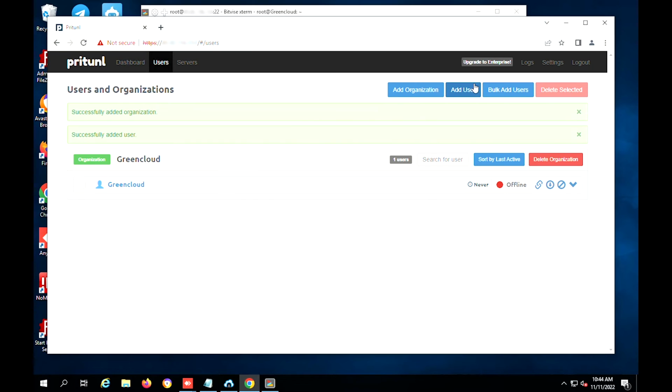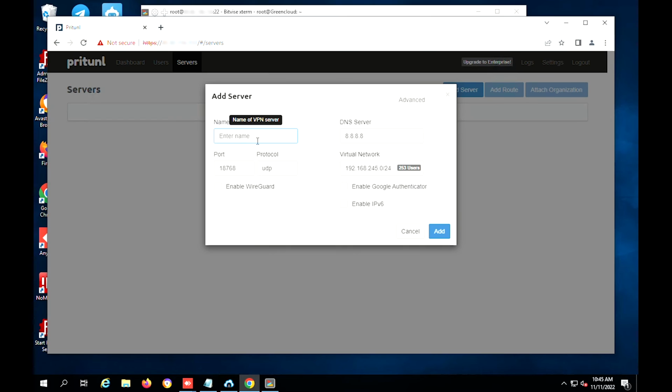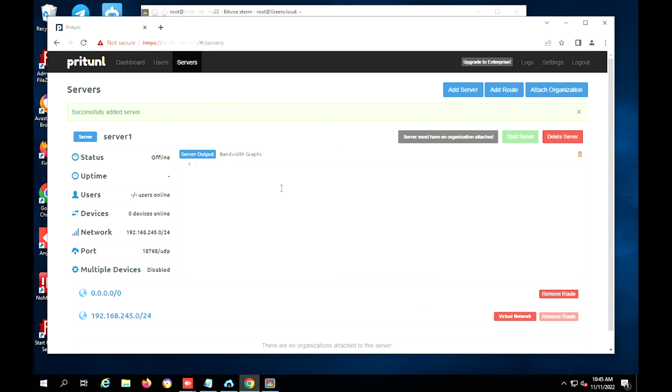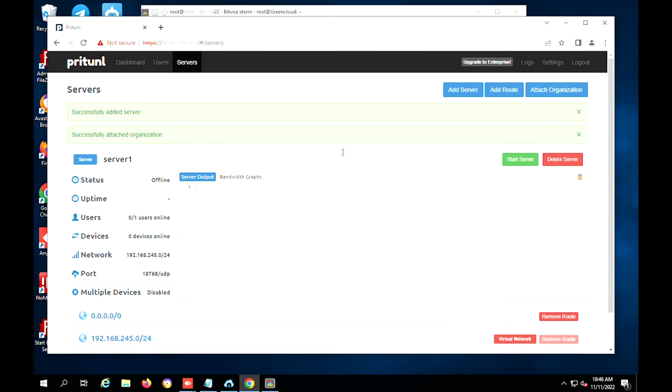Now, click on the Servers tab. Click the Add Server button. Provide your server name, port, DNS IP, and virtual network, and click on the Add button. Click on the Attach Organization button to attach your organization to the server. Click Attach button. Click on the Start Server button to start the VPN server.